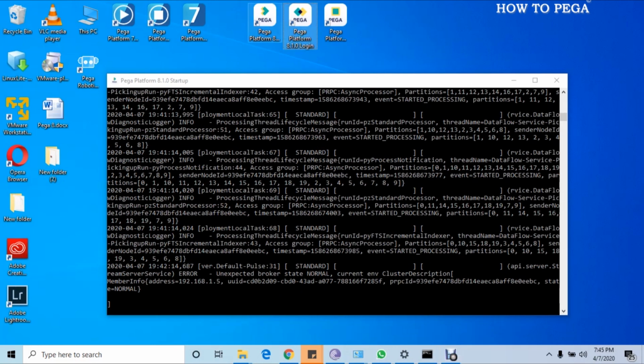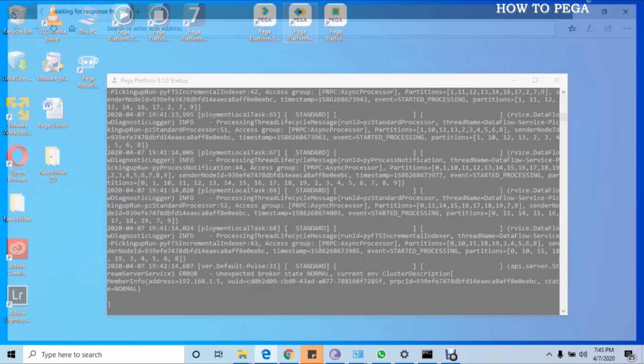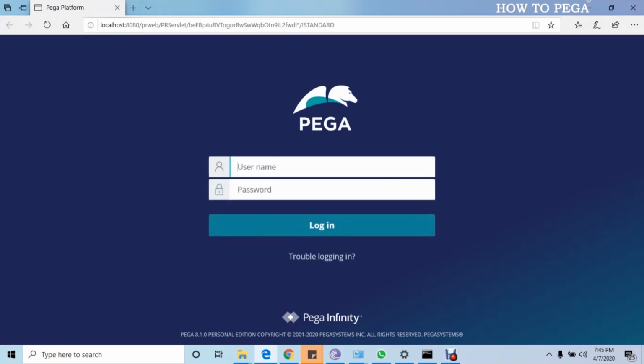I'll click the second icon, Pega platform login. Simply double click the icon. It will open the local Pega 8.1. This is the personal edition of Pega 8.1. First time users need to log in with the username administrator@pega.com. The password is install.